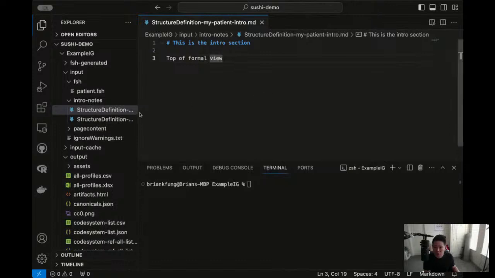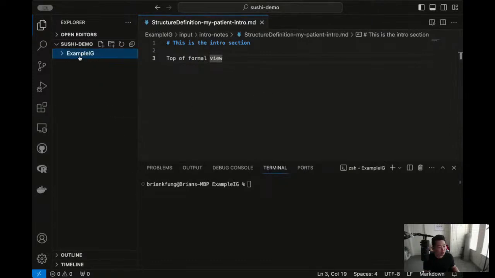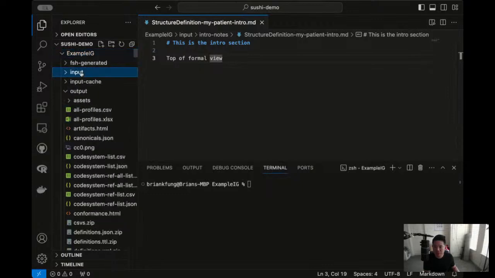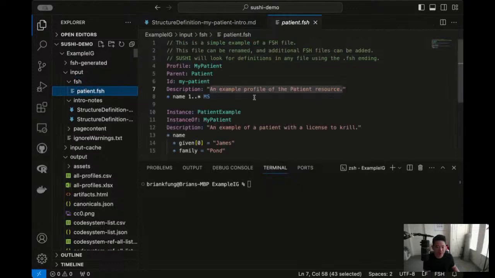the narrative documentation. I'm actually going to toggle over to VS Code now. Bear with me. So here is my SUSHI project. You can see I have my input, which is where you put all the stuff you want to generate. In input, there's the FSH, where we write the FSH that we've been doing in Simplifier. You can do that here.